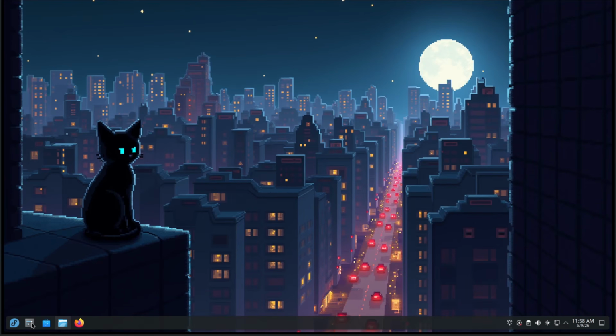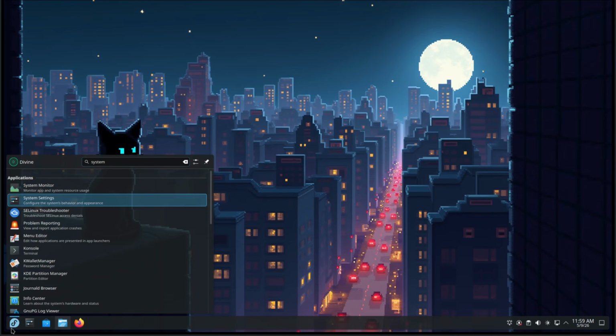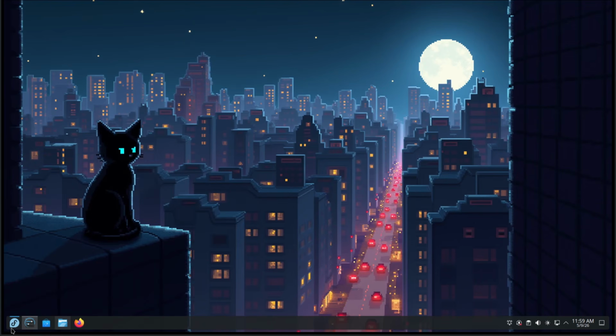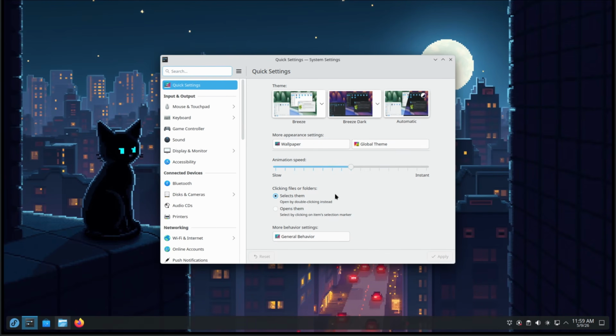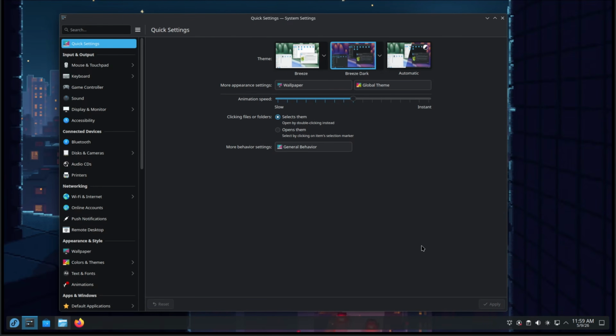Perfect. Now that that is done, we can just hit the system settings. If that isn't there, feel free to just type in system. You should find it there, or you can just navigate the menu and find it. All right, so since this is gonna flashbang us right away, we're just gonna click on Breeze Dark and apply. That will just give us a nice dark theme just to begin with, so we don't hurt our eyes as we continue to modify this look.